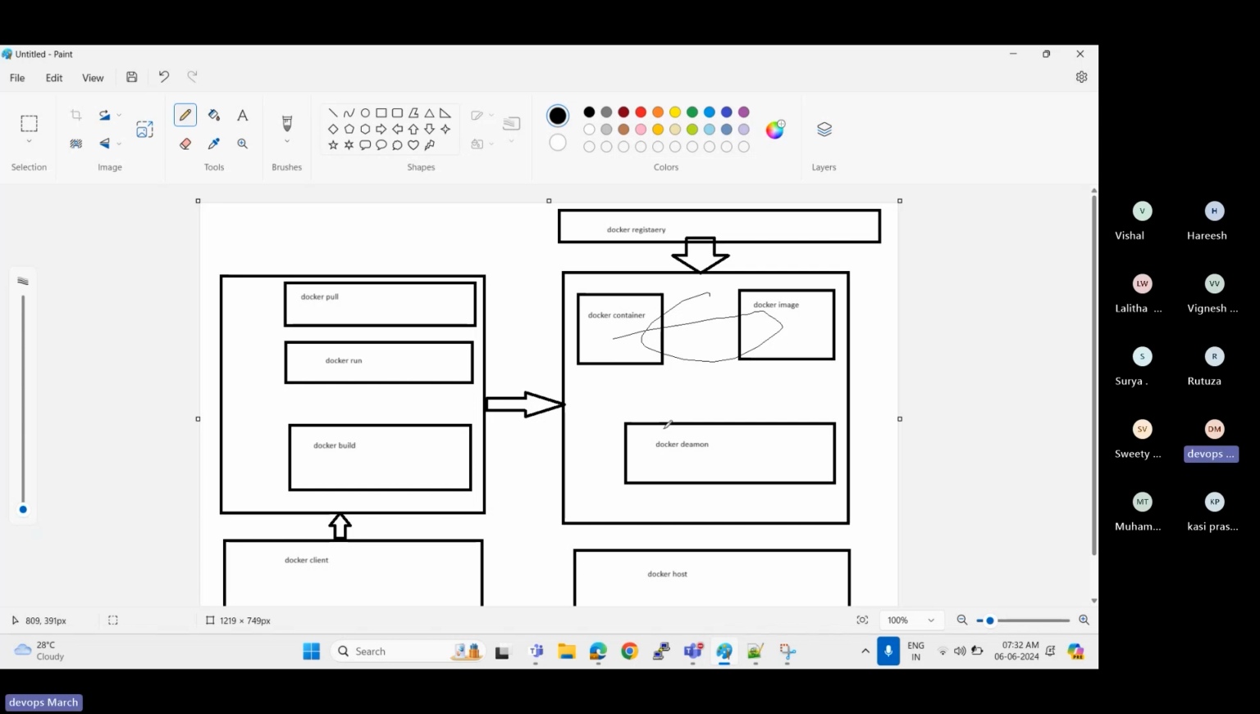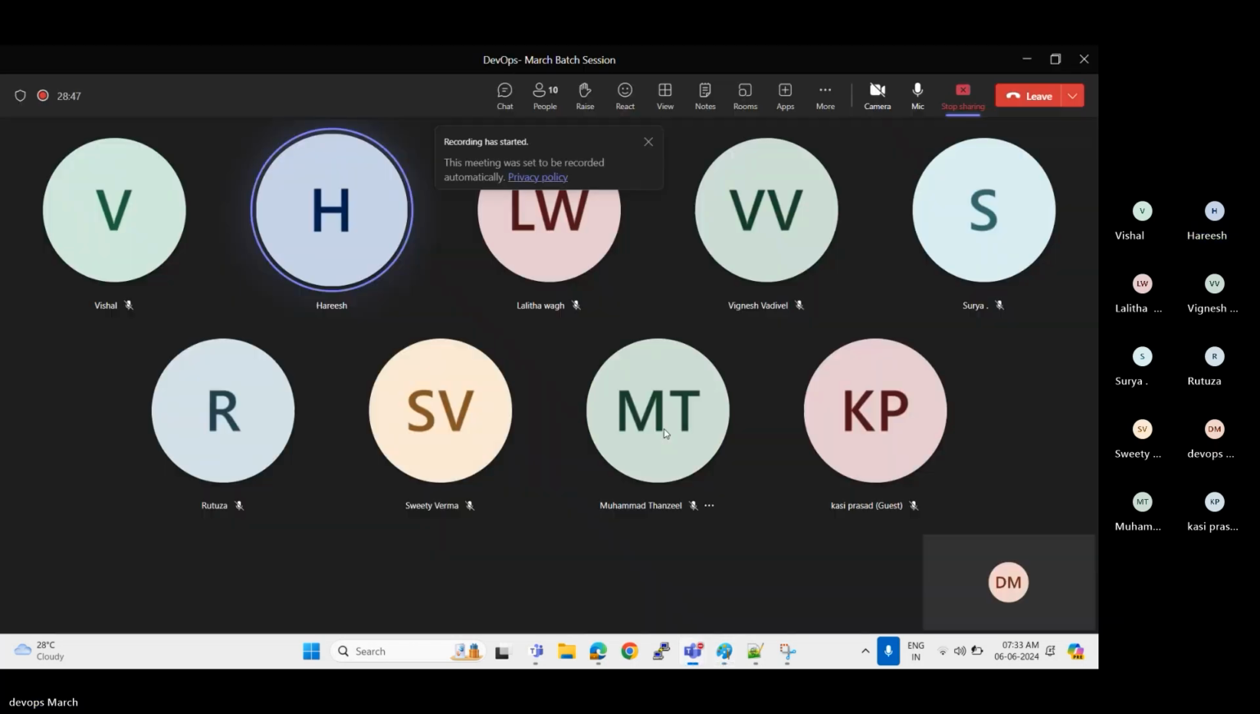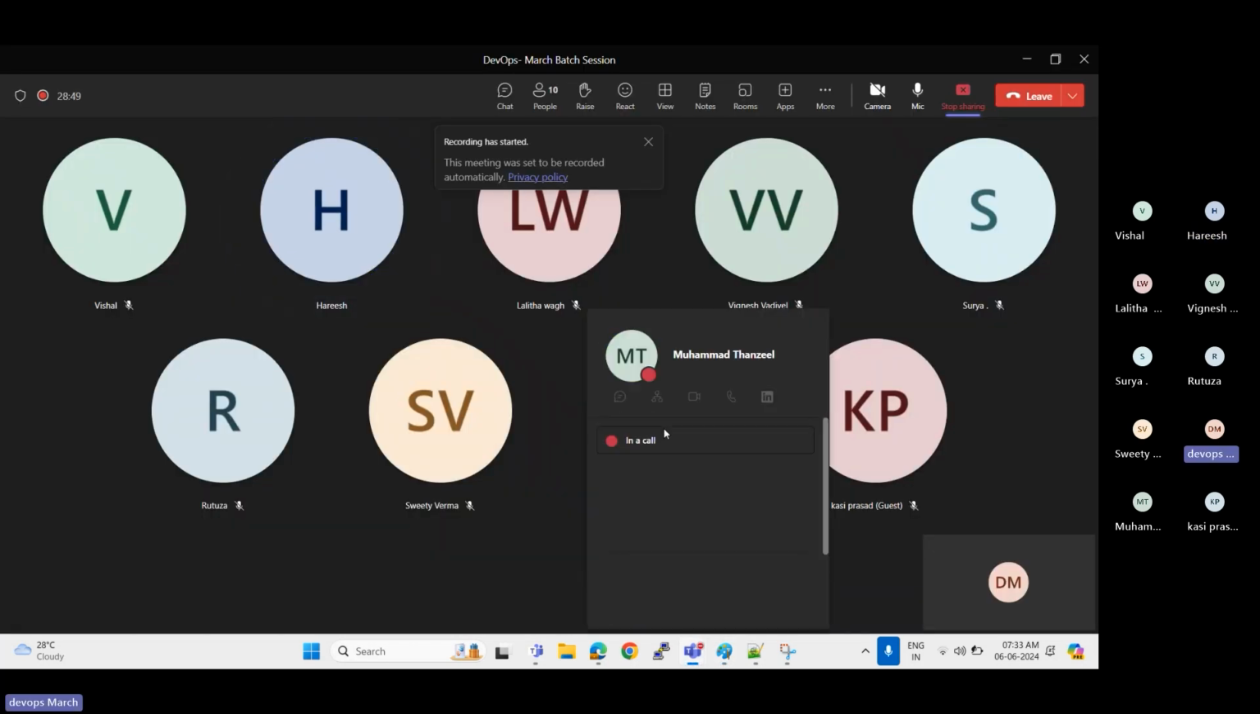Docker supports all the operating systems like CentOS, Red Hat, Ubuntu, Debian, SUSE Linux, Oracle Linux, all the flavors we have. Only Red Hat has limitations. Up to 8.7 only, Docker will support. After that, for Red Hat 8.8, Red Hat 9, 9.2, 9.3, 9.4, Podman will support.